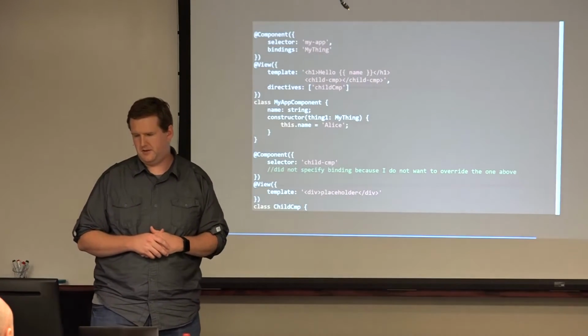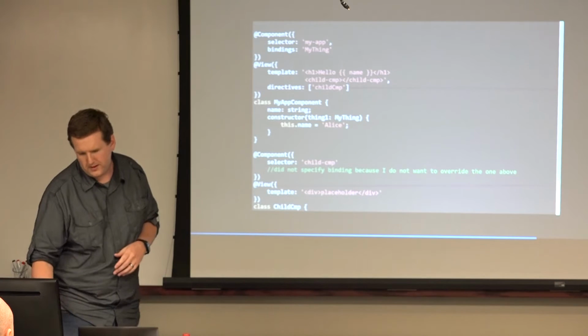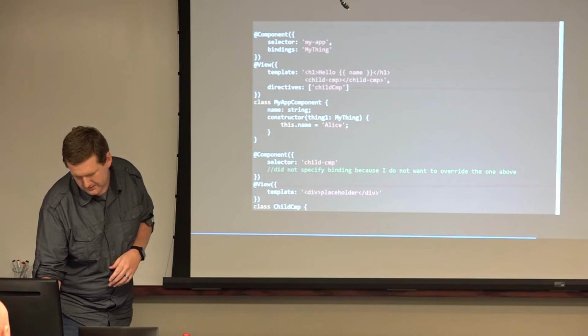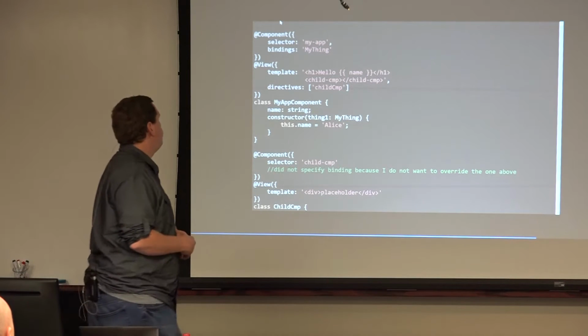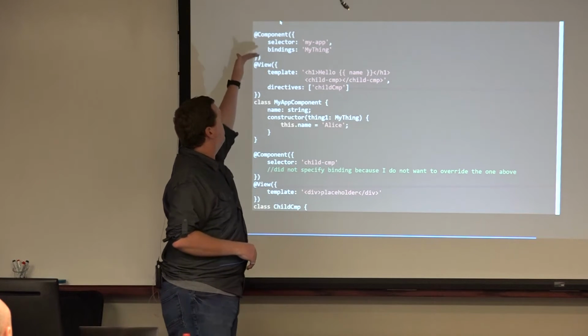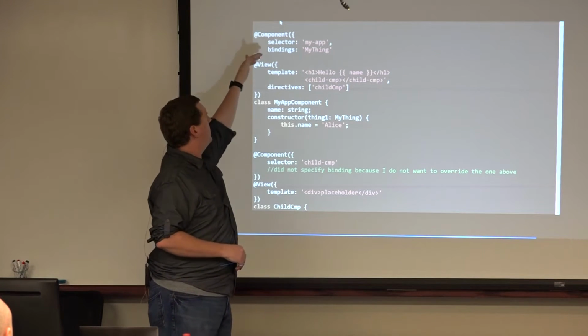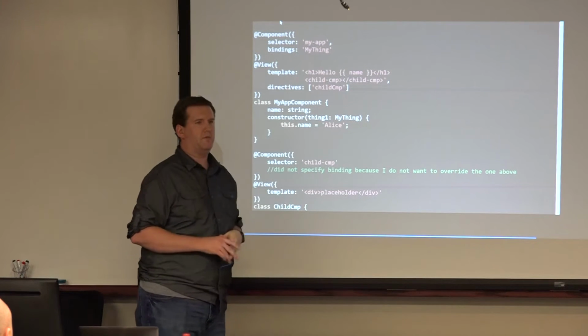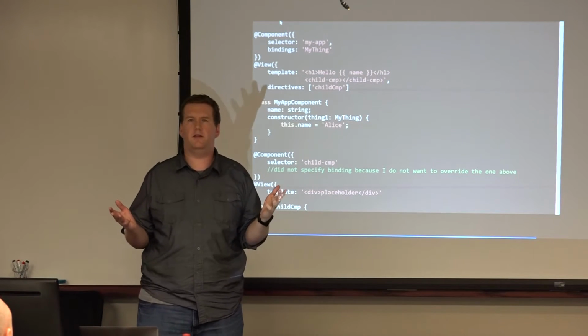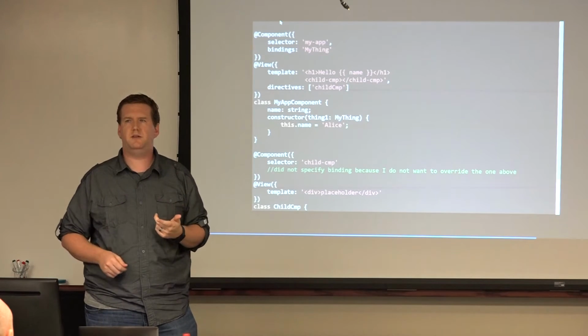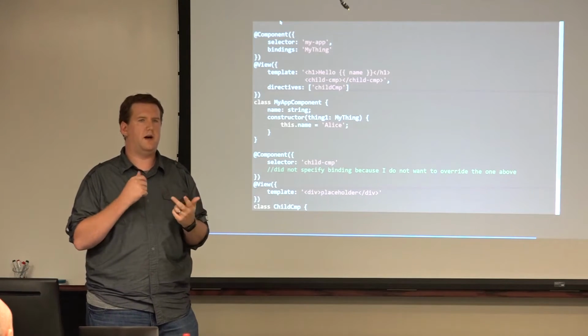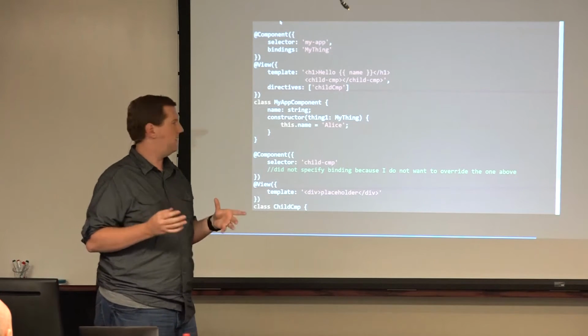All right, so this is kind of putting together a few of those pieces that we just looked at. And let's say I've got a component. This is my app component. And I'm saying that I've got some bindings to my thing. My thing can be just about anything. They've made it so that the injector can inject services. It can inject other components. It can inject DOM node elements. It can inject just about anything.